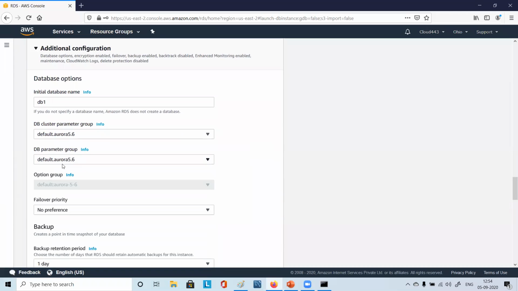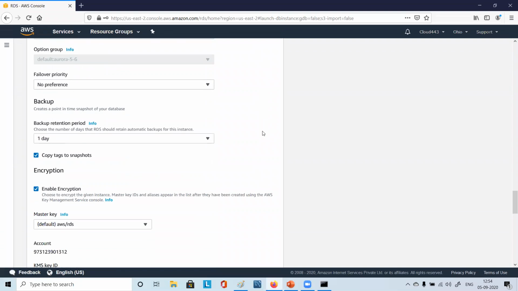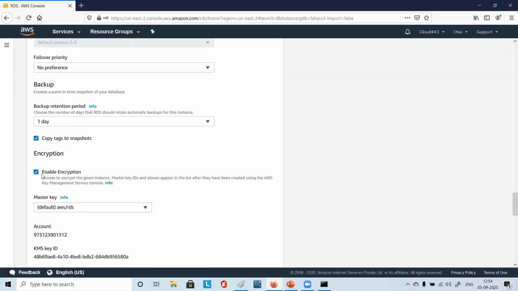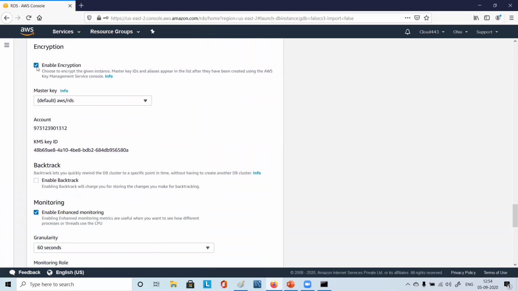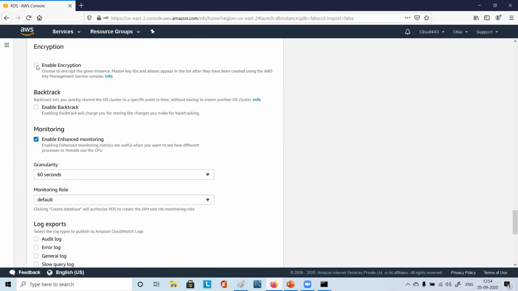Yeah. So just say one day, copy tags to snapshots, enable encryption. You can enable encryption or disable it. You can decide on the master key, right? Then enable backtrack. It will store the changes you're making for backtracking. Backtrack lets you quickly rewind the database cluster to a specific point in time. So you can go back to a particular point in time, kind of like how we were reverting to a snapshot, right? So we don't have to create a DB cluster; you can go back to a point in time.